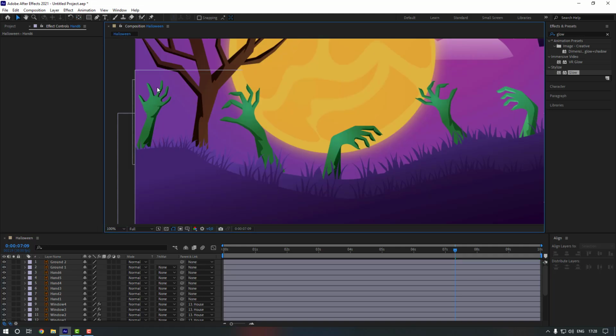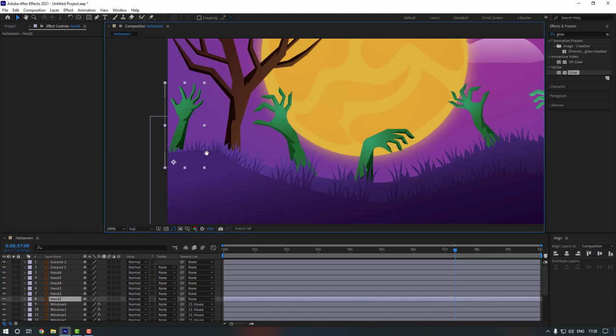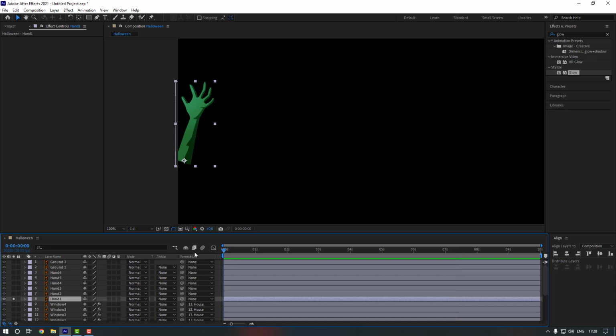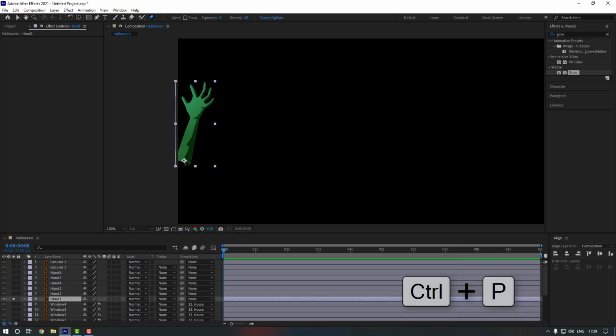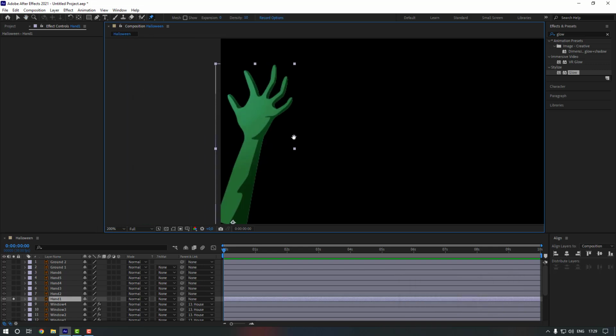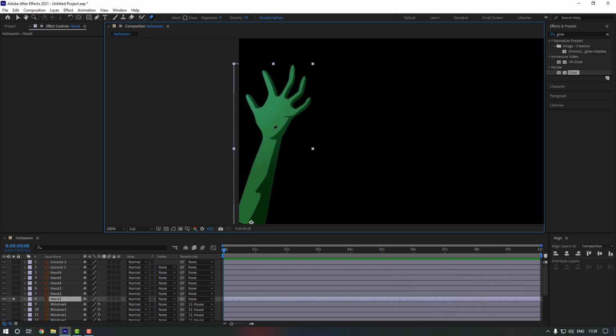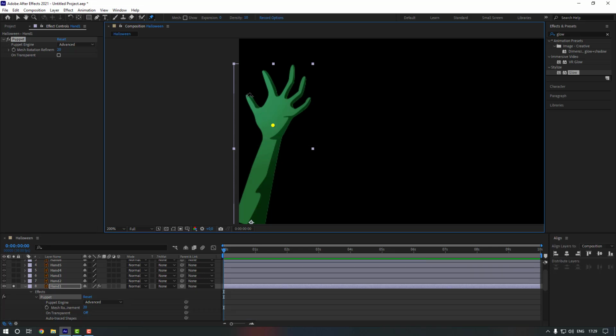And now let's animate the fingers. Let's select the hand 1 firstly. Let's go to solo, go to first second, and let's select puppet pin, or you can press Ctrl P. And let's make one puppet here and one for fingers.